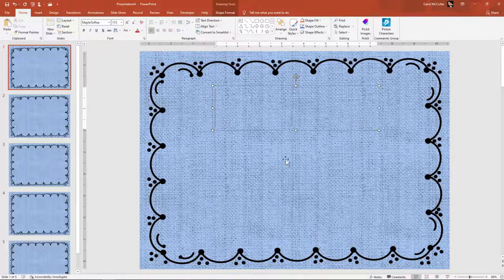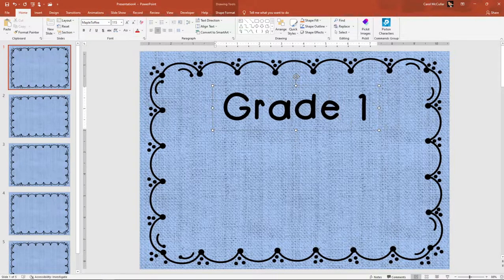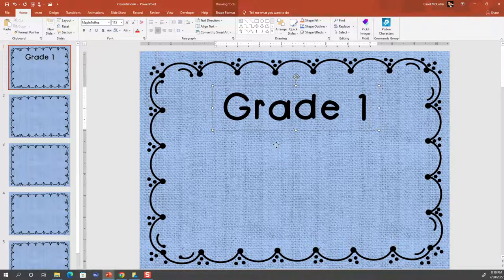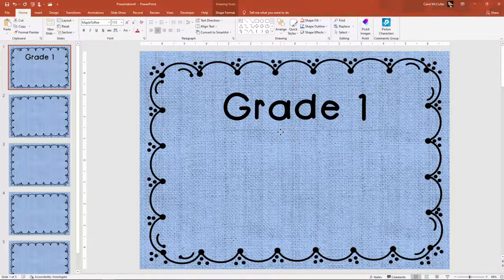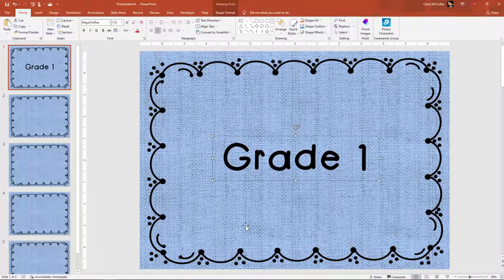115 is good. 115. I also want this text to be right in the center of the frame. I therefore go and I click on center, and you can see my cursor is now in the center of the page. I then type my text that I want. And this is going to be grade 1. This is going to be my grade 1, and I want it to be right there in the middle of the page.